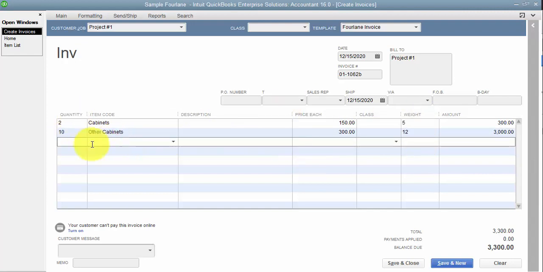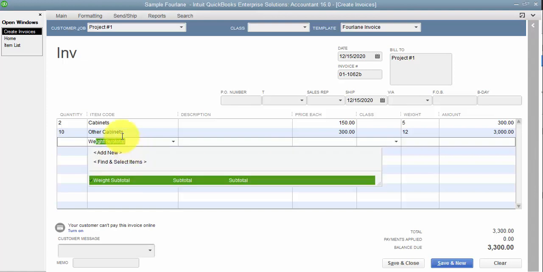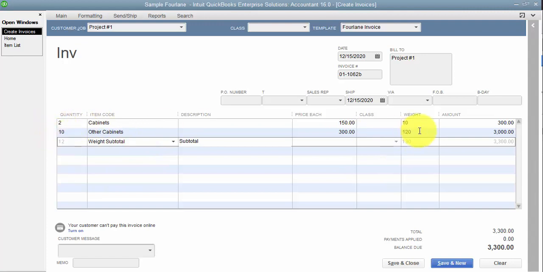So what I want to do is once I have all the transactions on here, I want to go in and add the weight subtotal. So once I hit the tab button here, watch what happens. It goes through and it calculates, it takes my 5 times 2, it takes my 12 times 10, so it gets me my weight per line item, and then it also gives me a total of the weight, so 130, whatever this is, pounds.